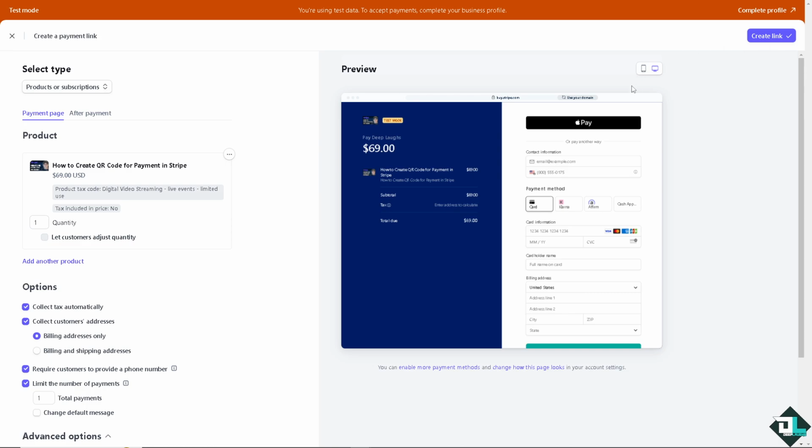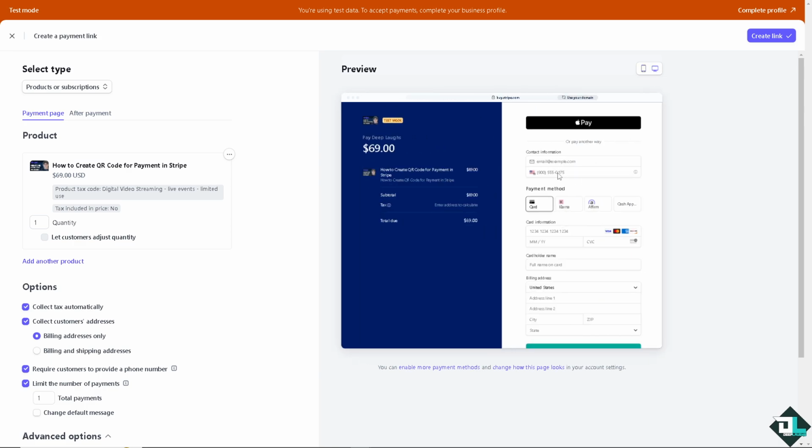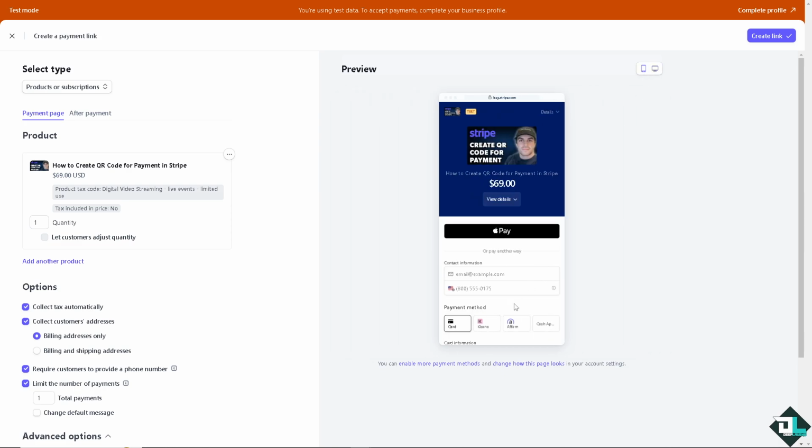But you see, if you want to test the waters by switching on the mobile view, you see that? And on the desktop view or laptop view, you have these options. All right, and now we're going to click this button here to create the payment link.